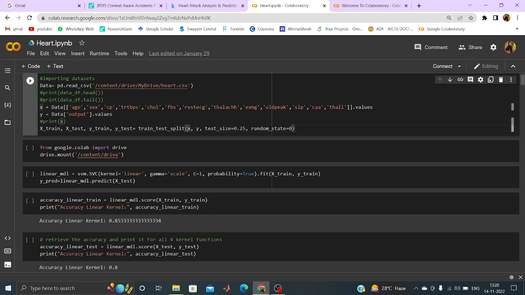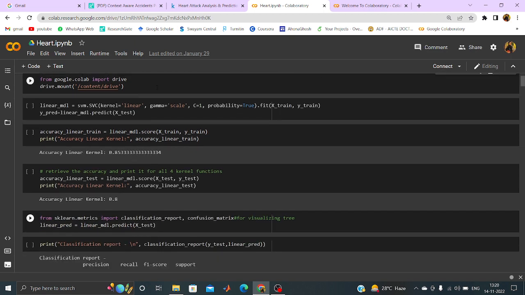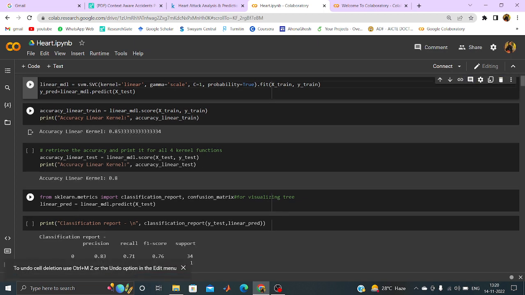Then x and y have been supplied as the first and the second arguments, then the test size, and then random state can be 0 or 1, actually I can say. So x train, x test, y train and y test, these things will be determined from the train test split output. And then actually I can delete this cell.